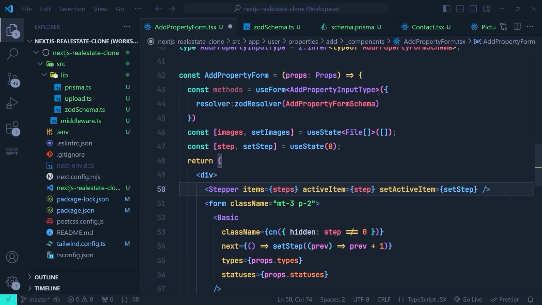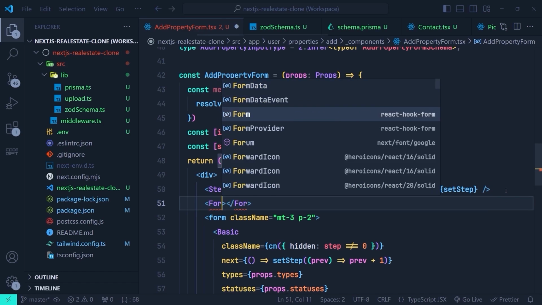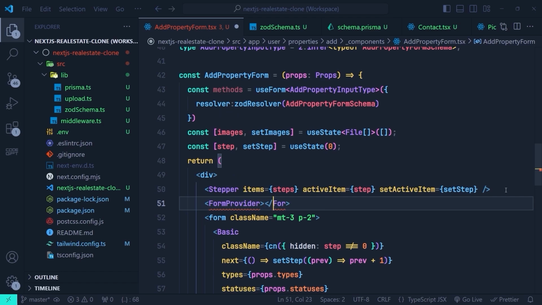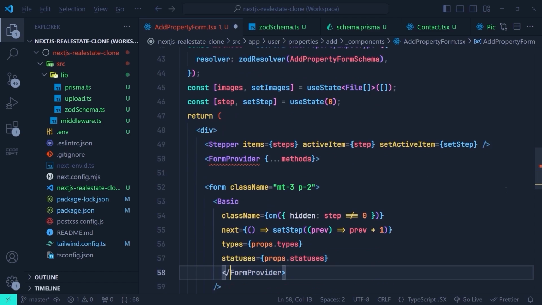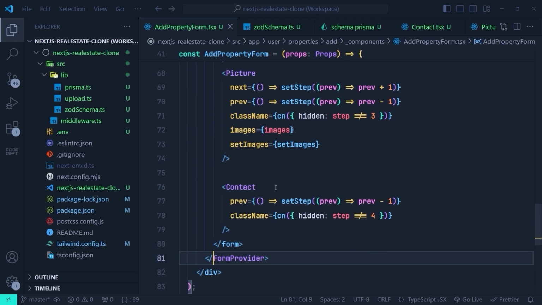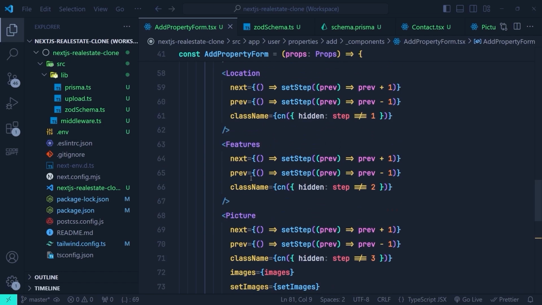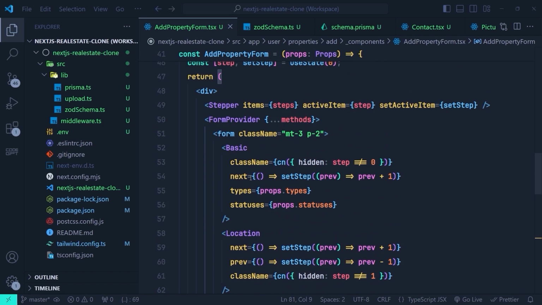Okay, and then here, in order to be able to get the input values in the form, we need to wrap the form with a FormProvider. Okay, FormProvider comes from React Hook Form, and then here we need to spread the methods that we've got from the useForm hook. Then we're going to wrap the form here with the FormProvider. On each of these components, contact, picture, features, location, and basic, we can access the methods of the React Hook Form. If we had the input components of the form directly as the children of the form component, we would not need the FormProvider.